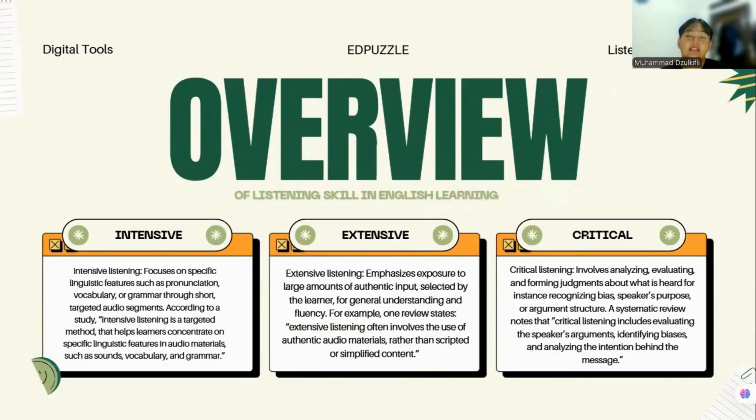In listening, there are three kinds of listening. Number one is intensive listening, the second one is extensive listening, and also we have critical listening. Intensive listening is focused on specific linguistic features such as pronunciation, vocabulary, or grammar through short target audio segments. According to a study, intensive listening is a targeted method that helps learners concentrate on specific linguistic features in audio materials such as sounds, vocabulary, and grammar. It is like the first step of listening learning, using short target audio segments.